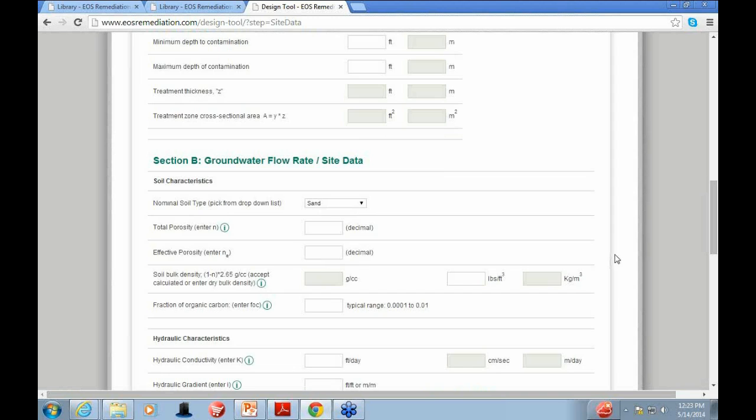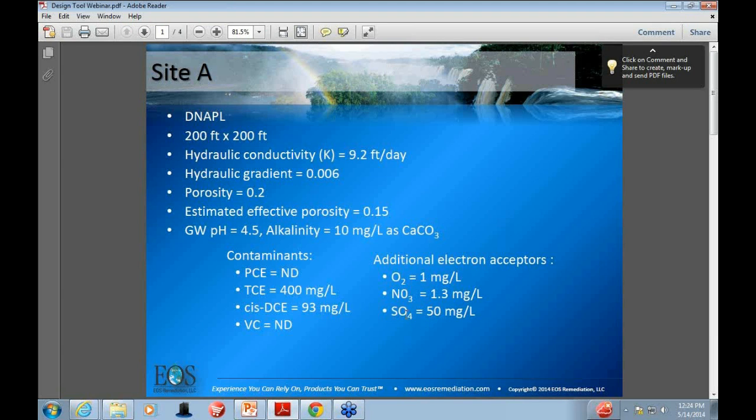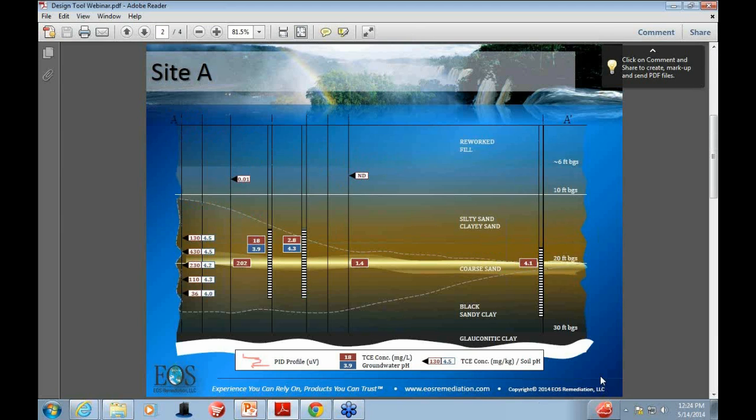So for my treatment area dimensions, I'll go back to my little PDF to see what my data is. It says a 200 by 200 feet area, and I have this cross-section of my site, which basically tells me my minimum depth for treatment: the contamination starts from 10 feet below ground surface, and it goes down to 30 feet below ground surface. As you can see, we don't have anything here, non-detected, but we have a lot of contamination over here.